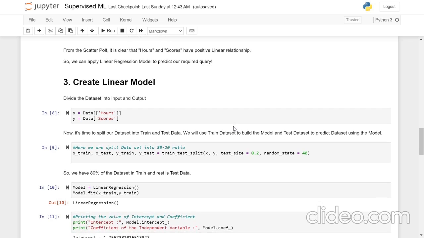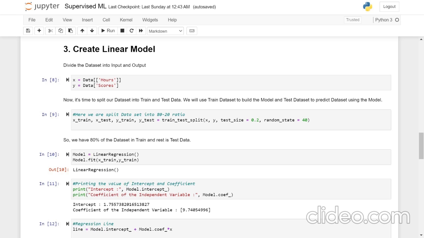So now create the linear model. We are dividing the 2 columns into 2 datas, x and y. Now we are splitting the dataset into train and test data. Here I am using 80% of the dataset in the train dataset and the rest in the test dataset.